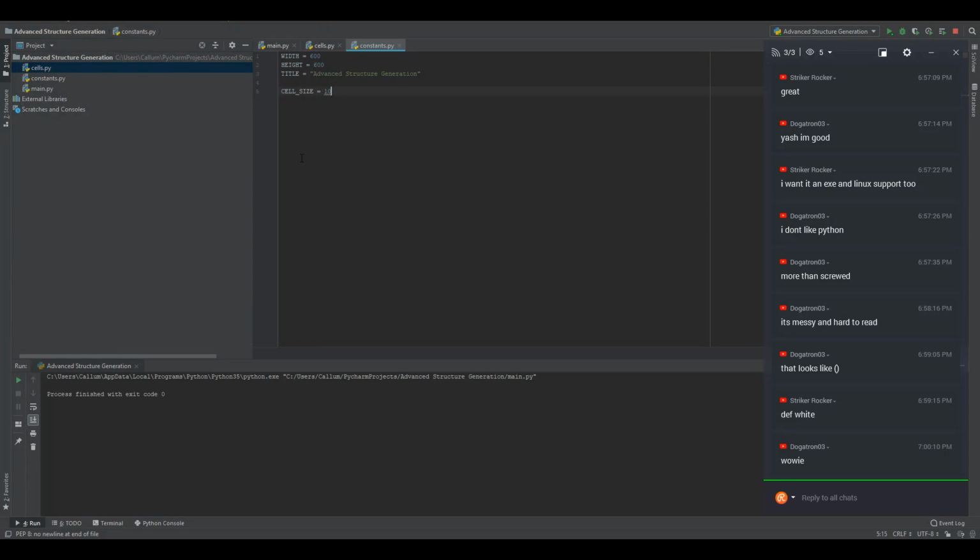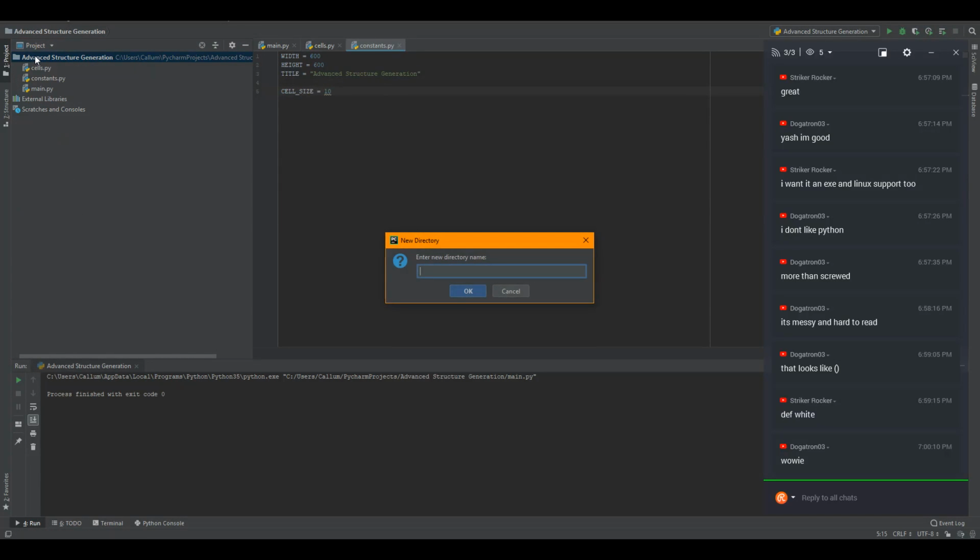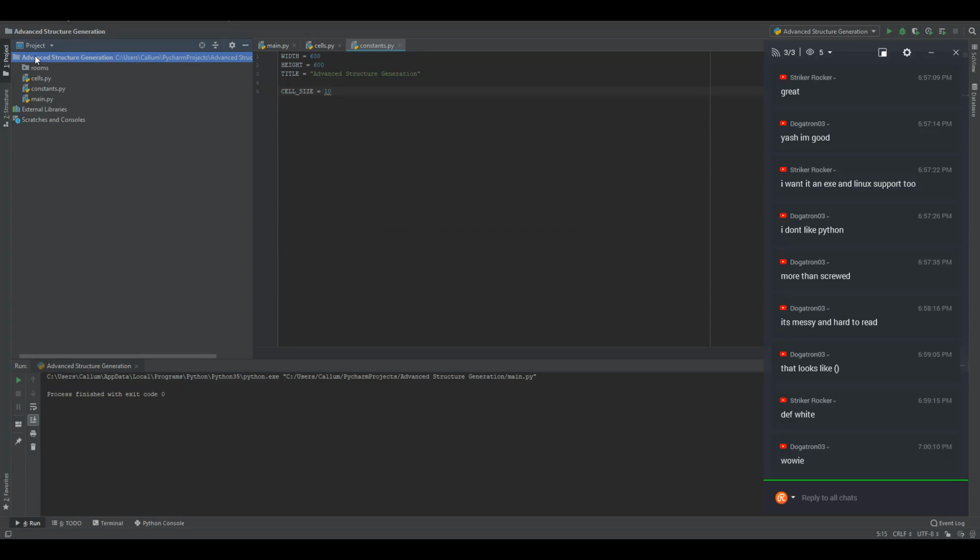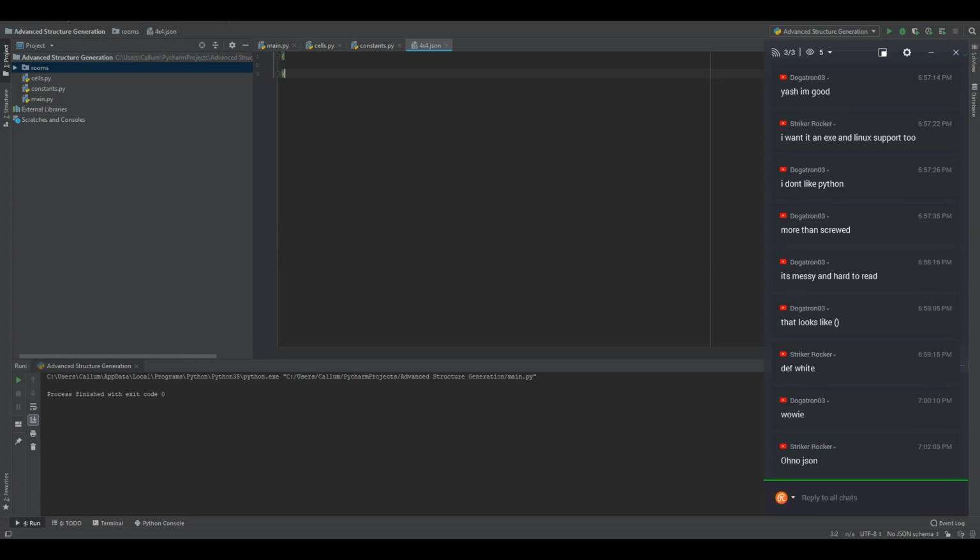So let's say that's a room and I want to save that as a JSON file. So that's what I'm actually going to work on now. If I make a new directory and call it rooms, in here we're going to have some JSON files. So 4x4.json, and then each room is going to have a size.